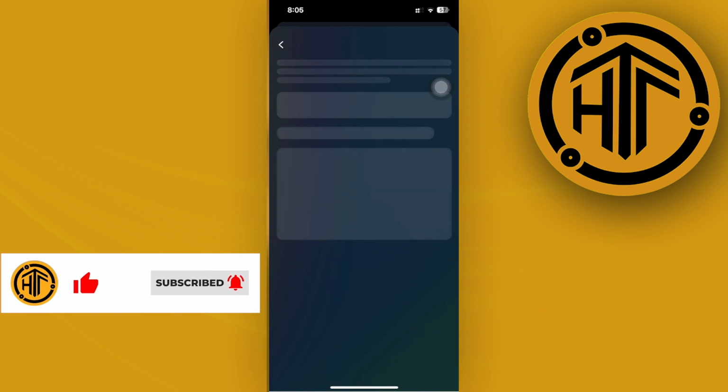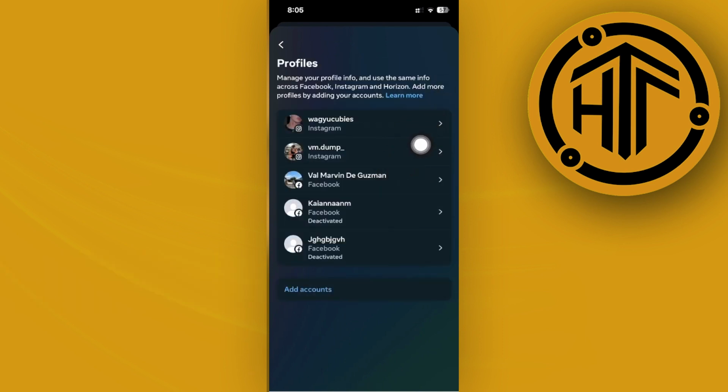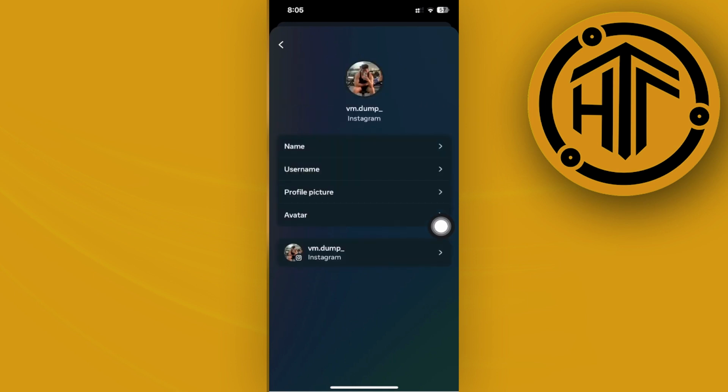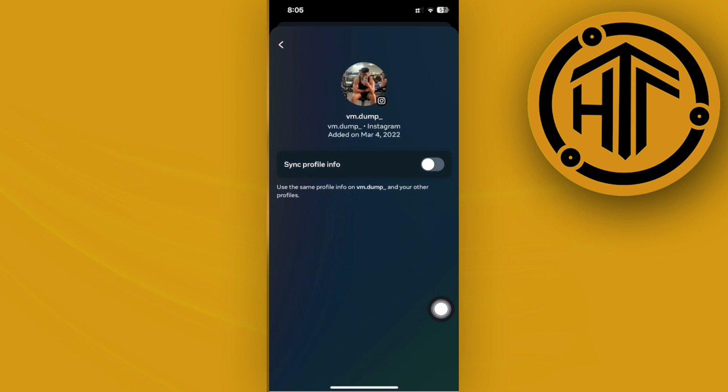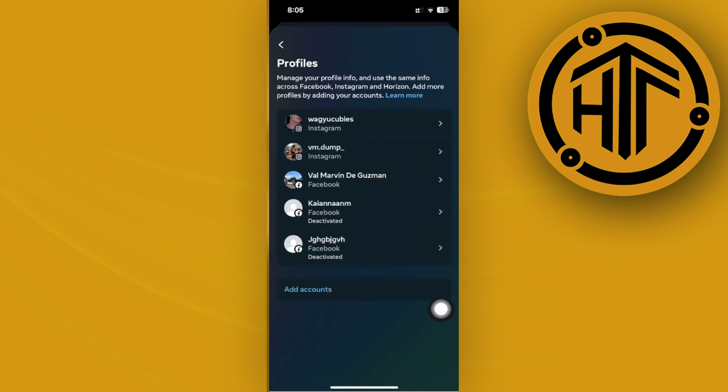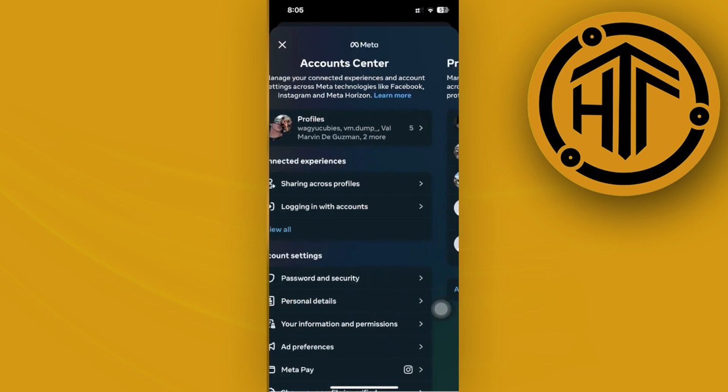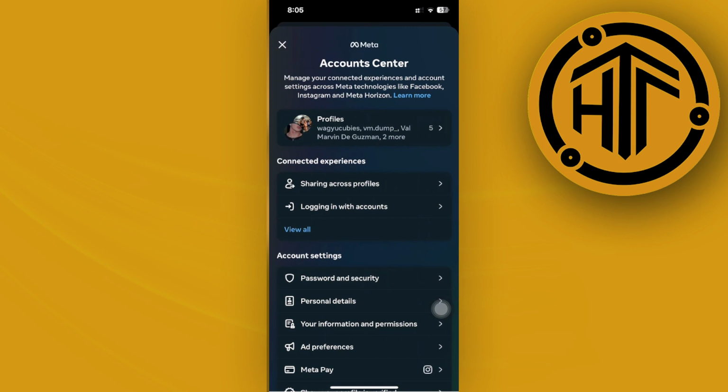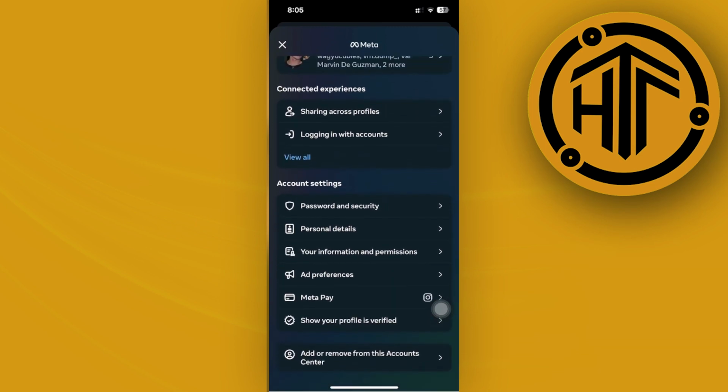I want you to tap on your profiles, and as you would see, you also have the option to manage your profiles and choose the specific account that you'd like to go ahead and remove. So from here, basically this shows you the option to sync your profile info and do stuff like that. But if in the case that you want to go ahead and directly remove your account from here, you do need to access your account settings.